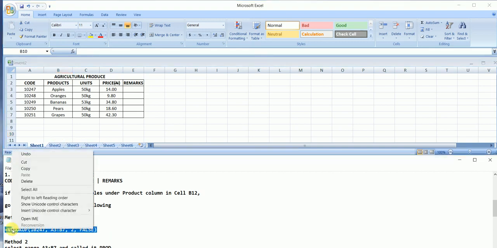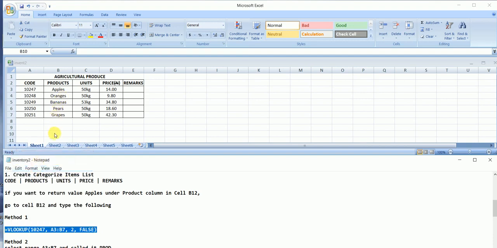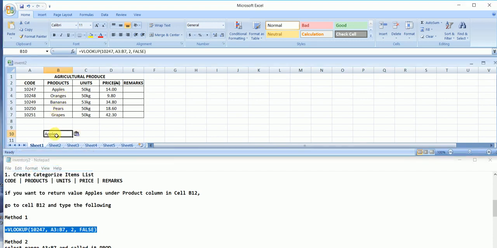So I'm going to copy this function and paste it here. Then I'll explain what it does. Immediately I paste it, it automatically returns apple. But the formula is here. You see VLOOKUP, then the code number. The code number is specified here. The code number is 10247. Then this is a range of cells from A3 to B7.